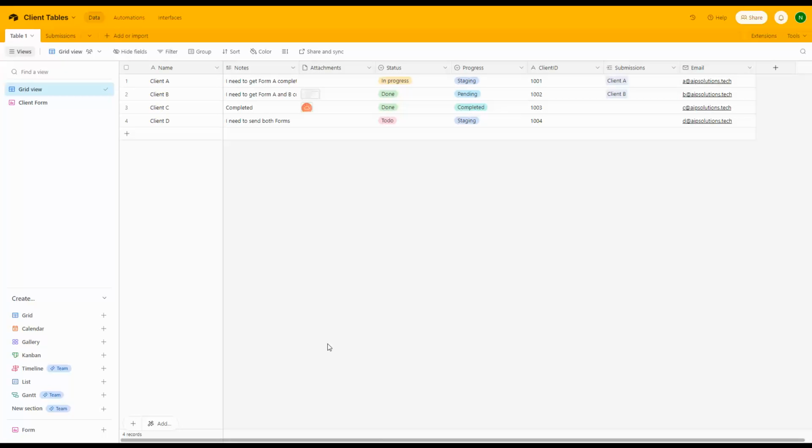First thing, let's head over to Airtable and look at the data we will be working with. I have an ultra simple table called Client Tables. In here, I have a few columns defined: name, notes, attachment, status, etc. My task at hand is to hone in only on the entries that are marked with a status of done.